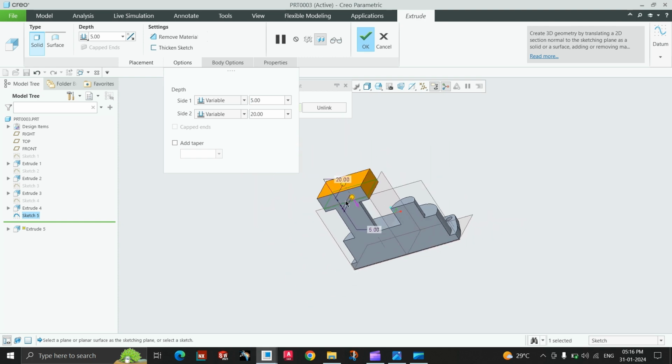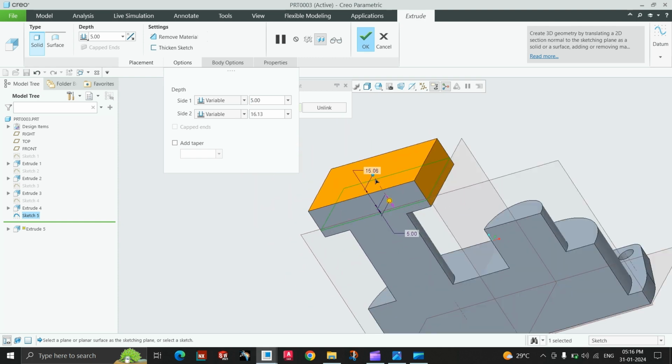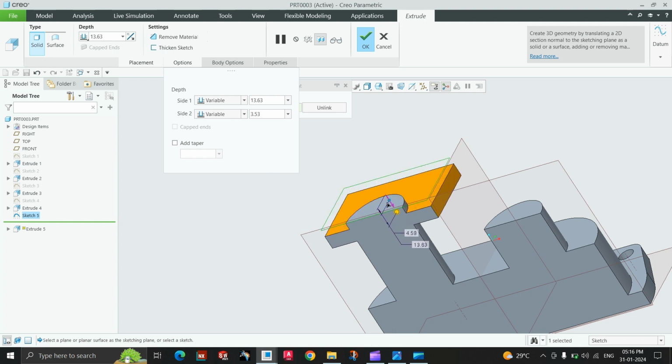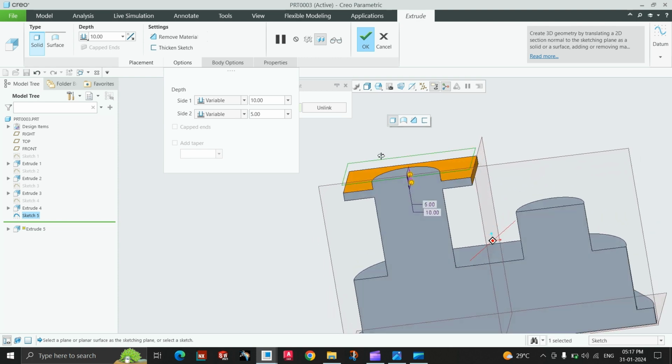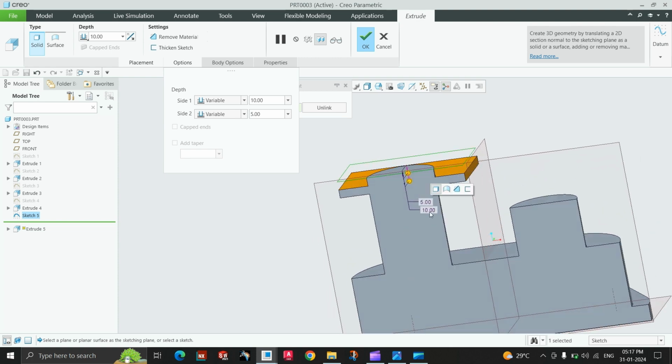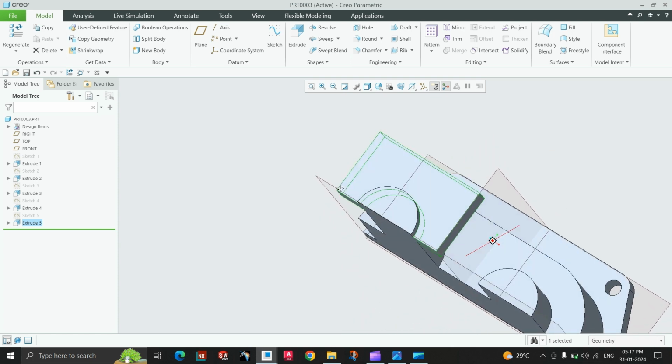The extrusion should be in such a way that this should go below, this should go another below, and this should go here. So from the face it is 5 mm, so this is 10 mm, correct? No, from the upper face it is 15 mm. Okay, so we have created the thing.